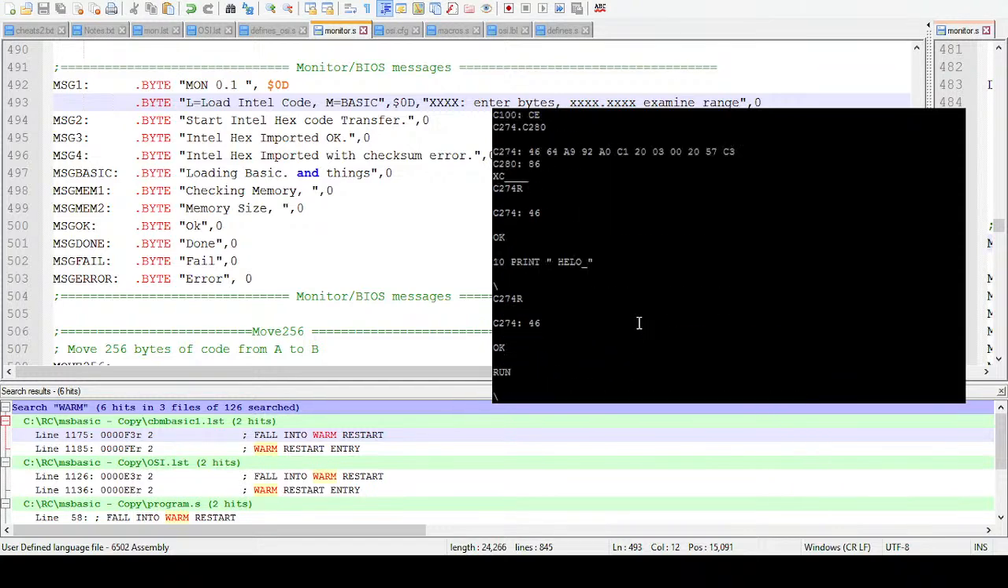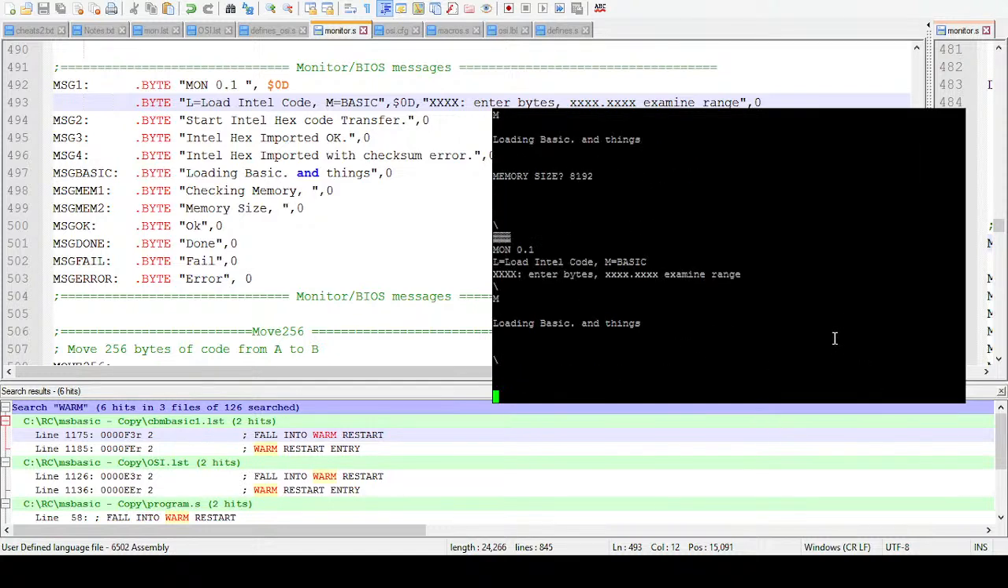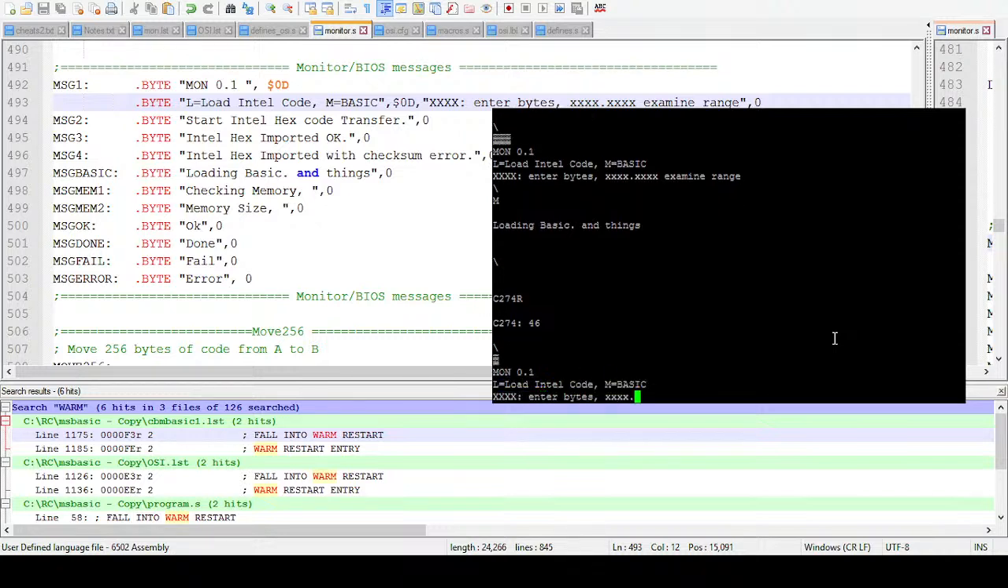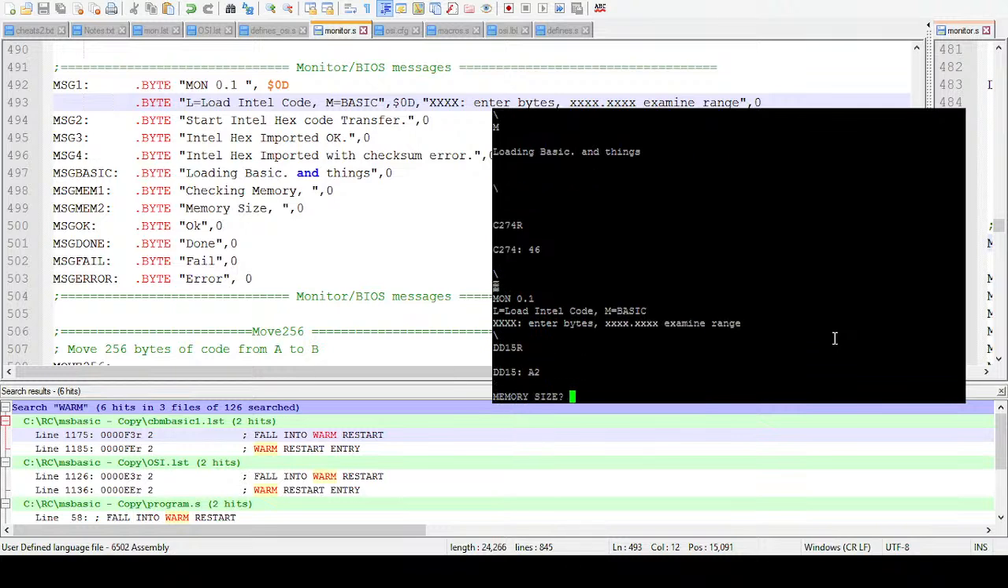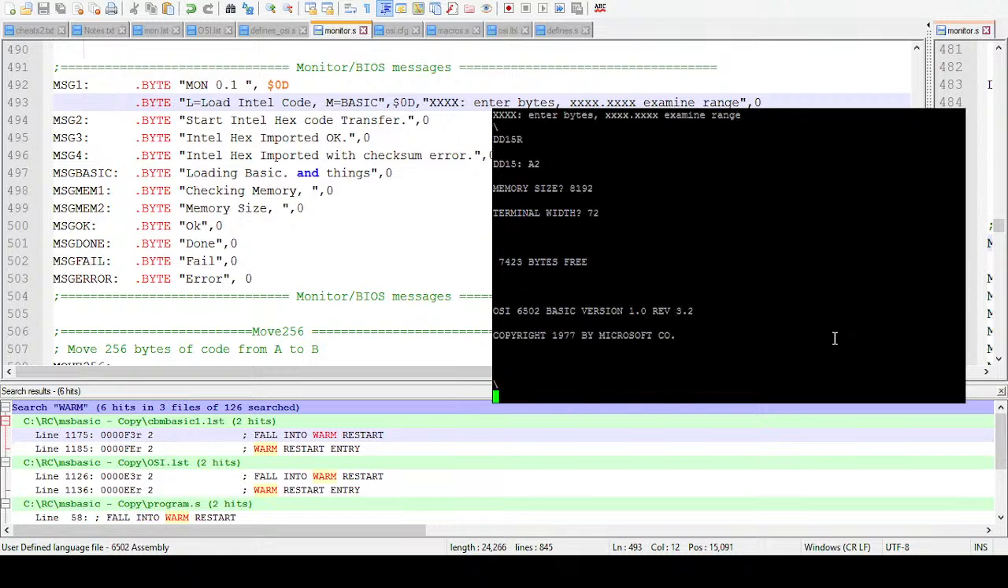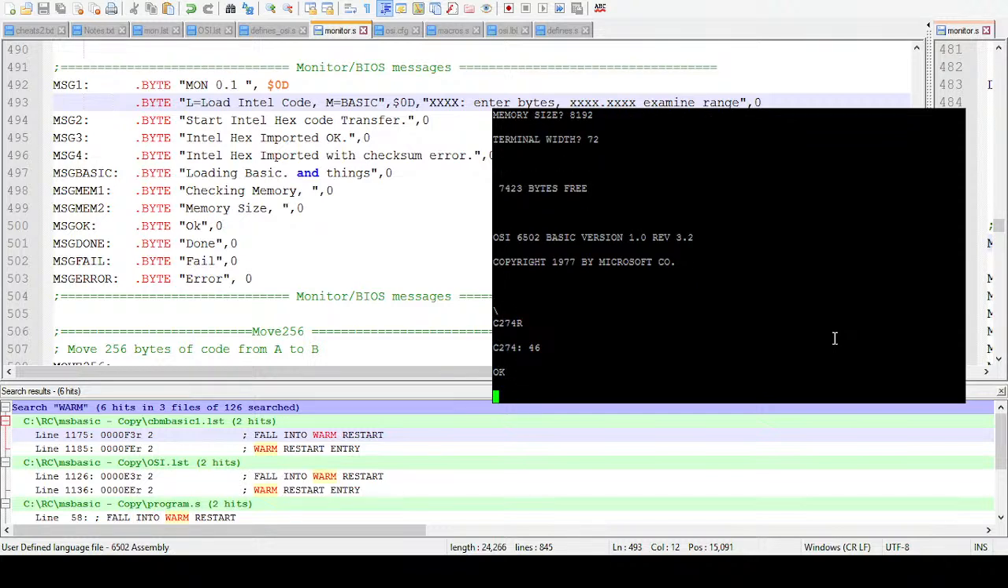Where was the warm boot? C274. That's the warm boot. Okay, so that just falls over. We'll power cycle it. DD15R, memory size 8192, terminal width 72. That's okay. C274R, okay.